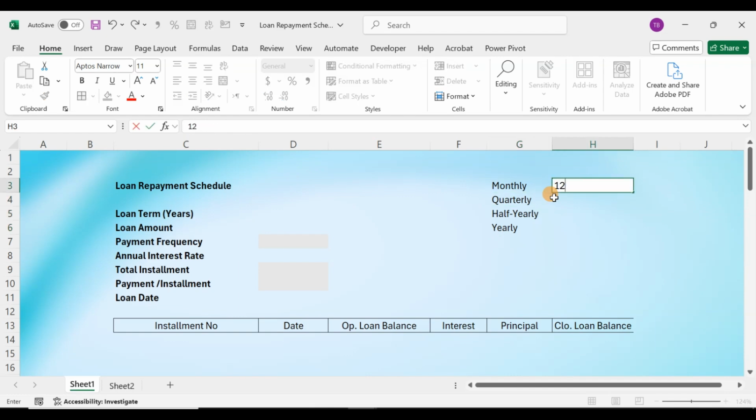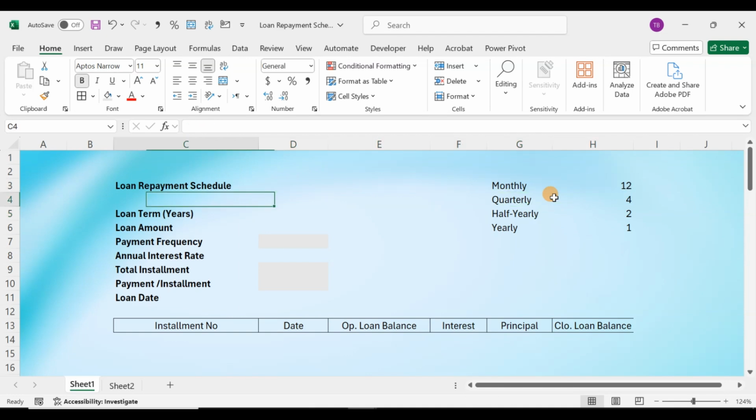And how many months in a year? 12. How many is quarter? 4. Half yearly will be 2, and yearly 1. So if the payment frequency is monthly, it means that there will be 12 payments in a year, and so on for the others. Let's select it and give it a name.